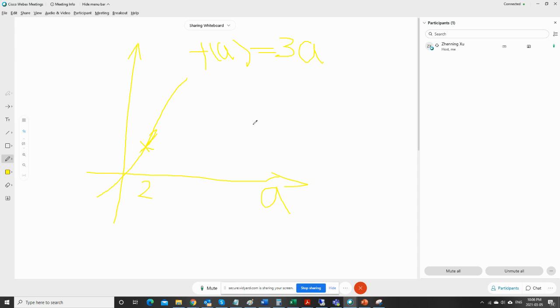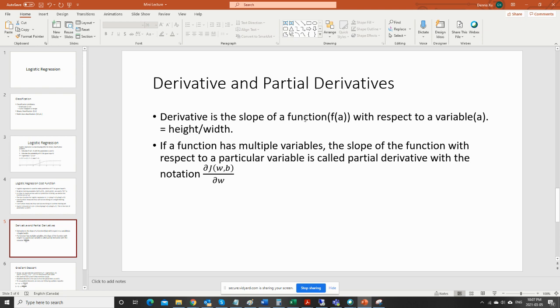So the notation is d f(a) with respect to parameter a. In this case, the f(a) function only has a single variable a. So this is how we define the derivative. The derivative is the slope of the function f(a) with respect to a variable a, which we can visualize as the height and width for the function.